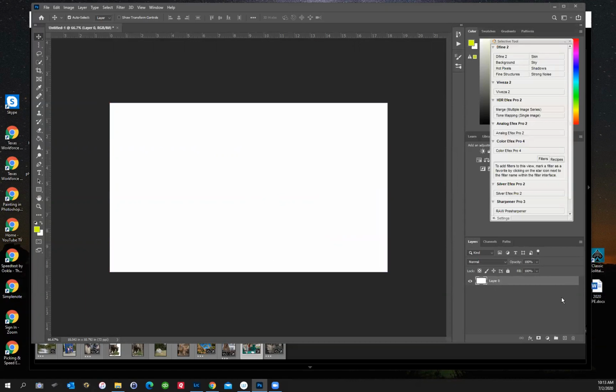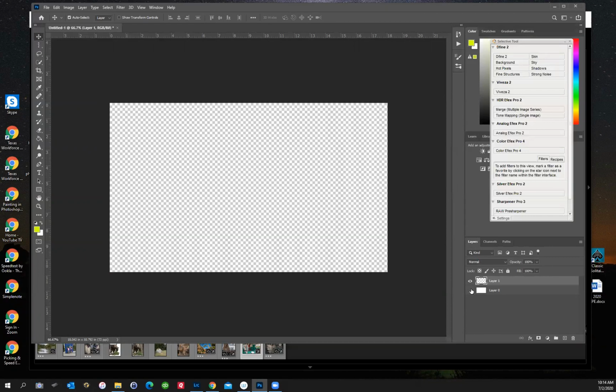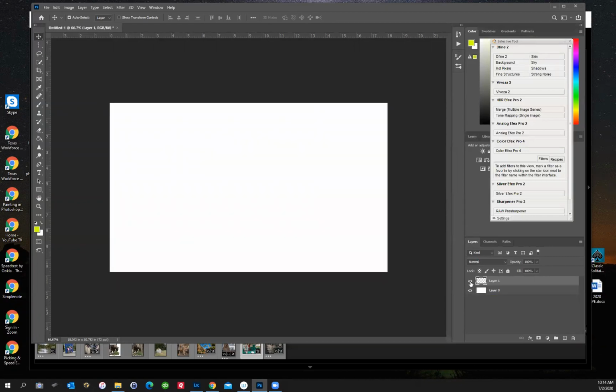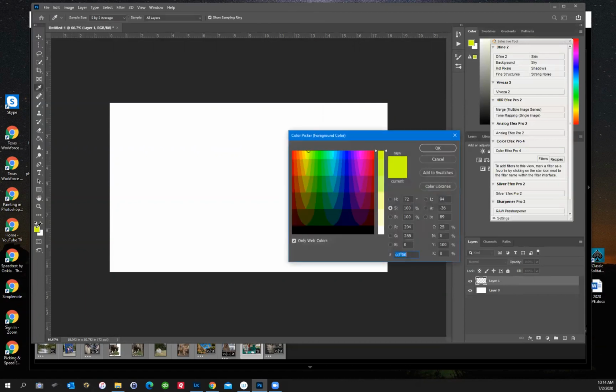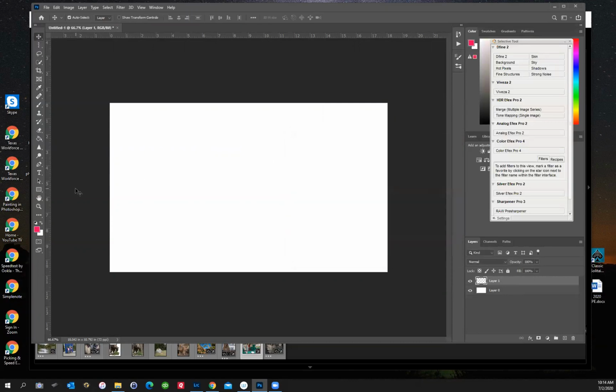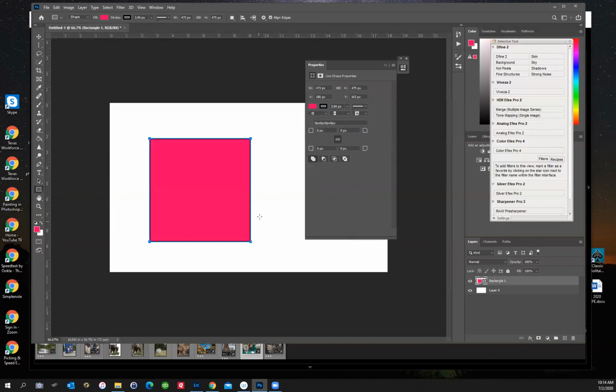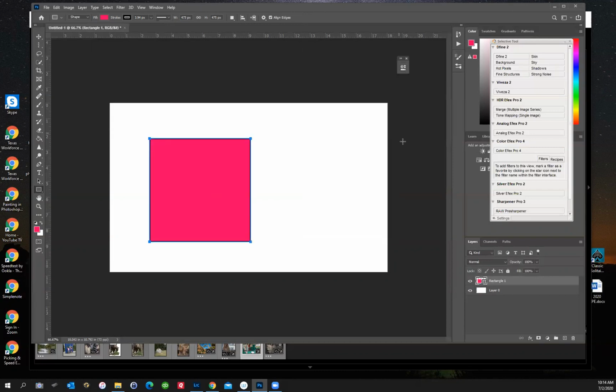So let's create a new layer down here in the lower right-hand corner. There's a button to create a new layer. That layer is now transparent, okay? I have a white layer underneath. I have a transparent layer on top called Layer 1. On that layer, I'm going to draw a box. Let's change the color to something like a bright red. And let me pick the rectangle tool, and I'm just going to draw a large box right here and fill it with red.